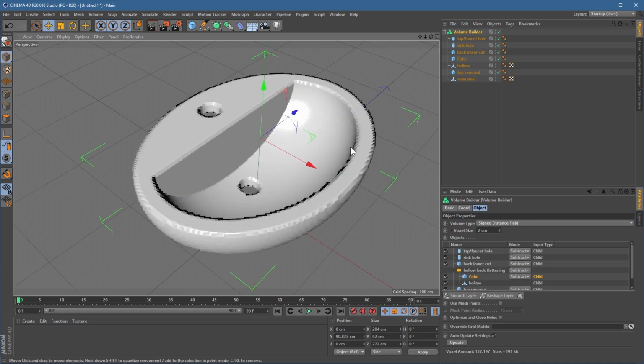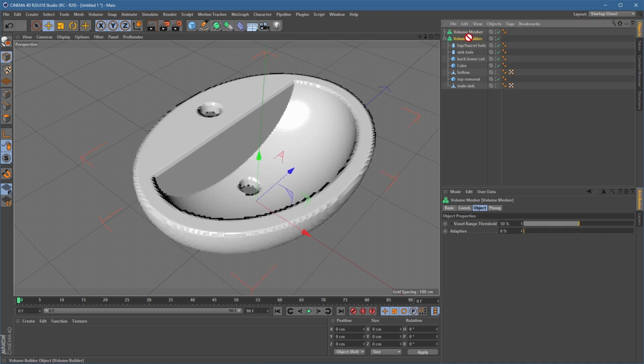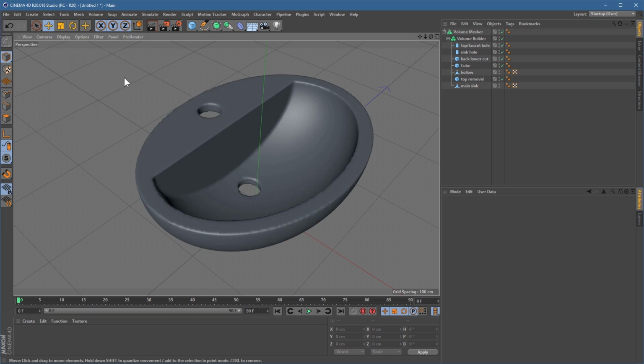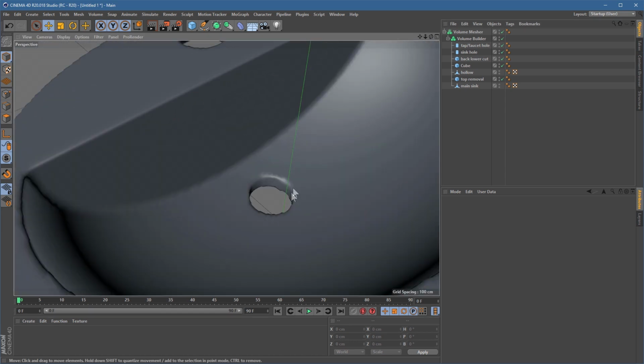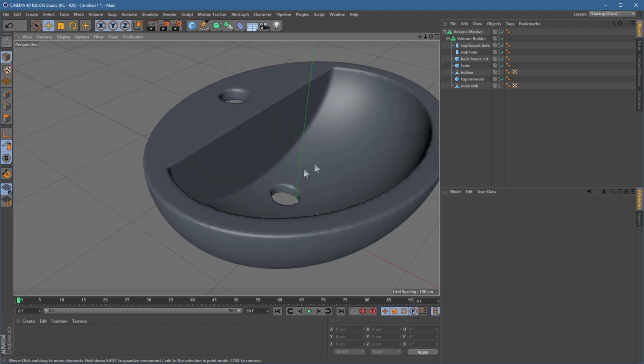So if we mesh this, if we take our volume mesher and drop all of this stuff inside. Okay, cool, there's our sink. But the quality is a bit low. We've got jagged edges, we've got wibbly wobbly bits down there by the hole. So let's improve the quality.